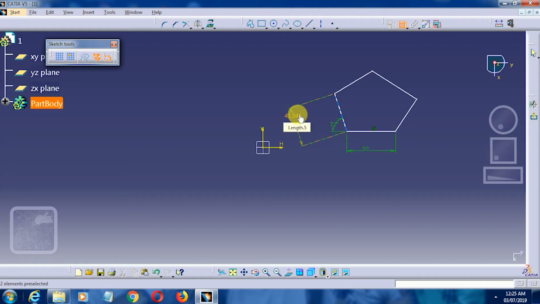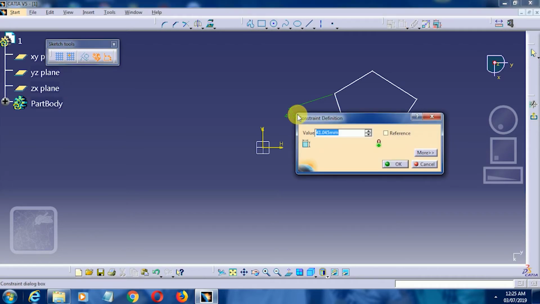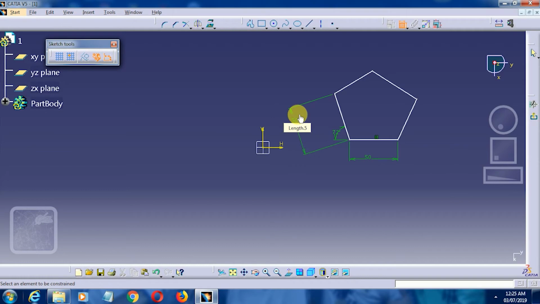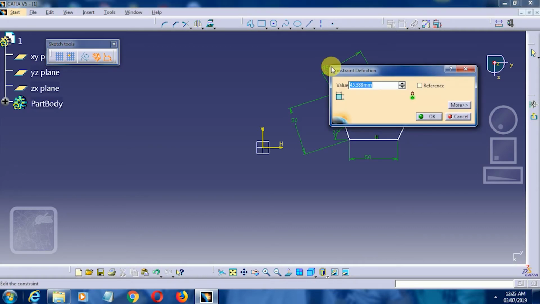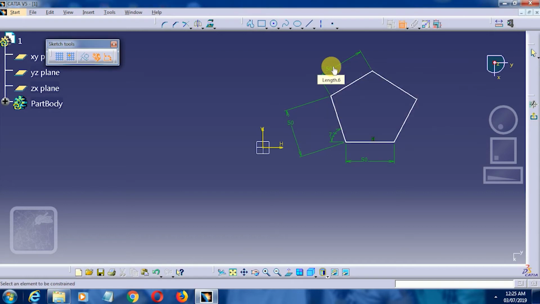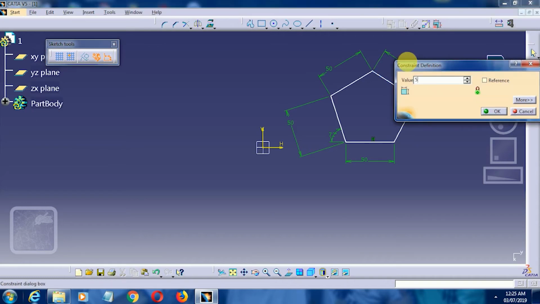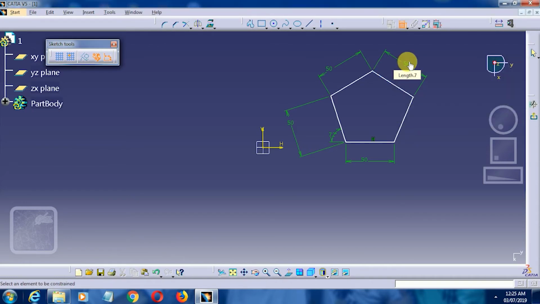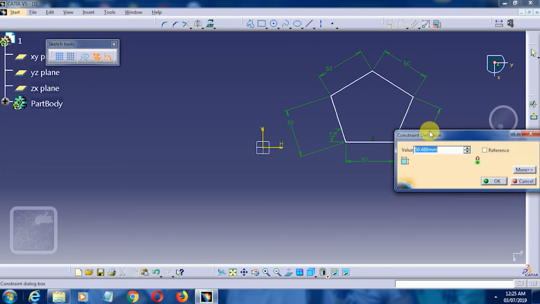So it is 41. Double clicking on it, we will now make it 50 and press enter. It becomes 50. Similarly, this will also be 50. It is now 45.388. Double clicking on it, we will make it 50. Similarly, it will also follow the same pattern. Double clicking on it, it will be 50, pressing enter. And the final dimension will be 50 as well.